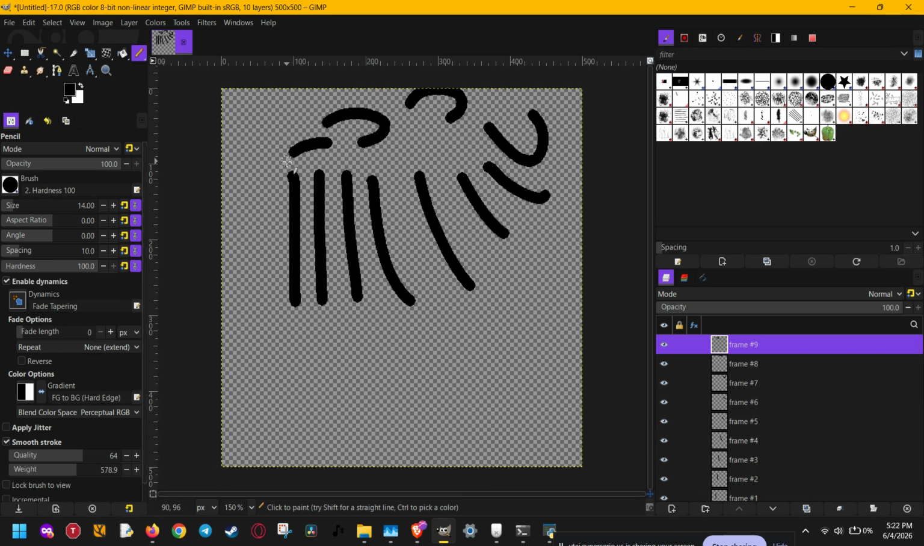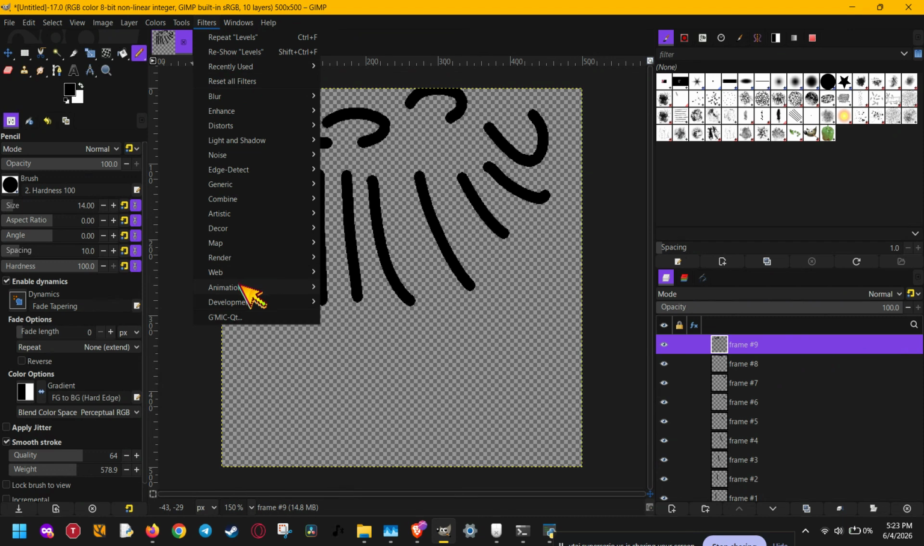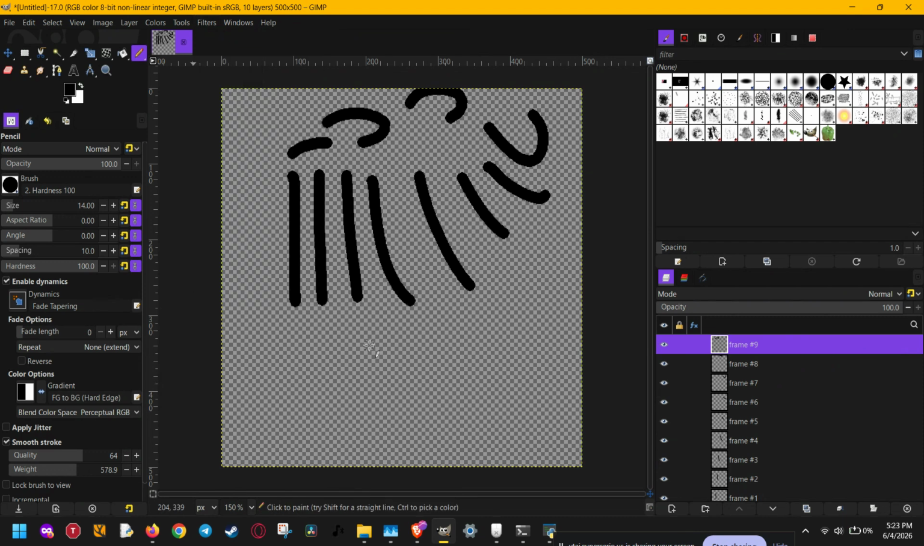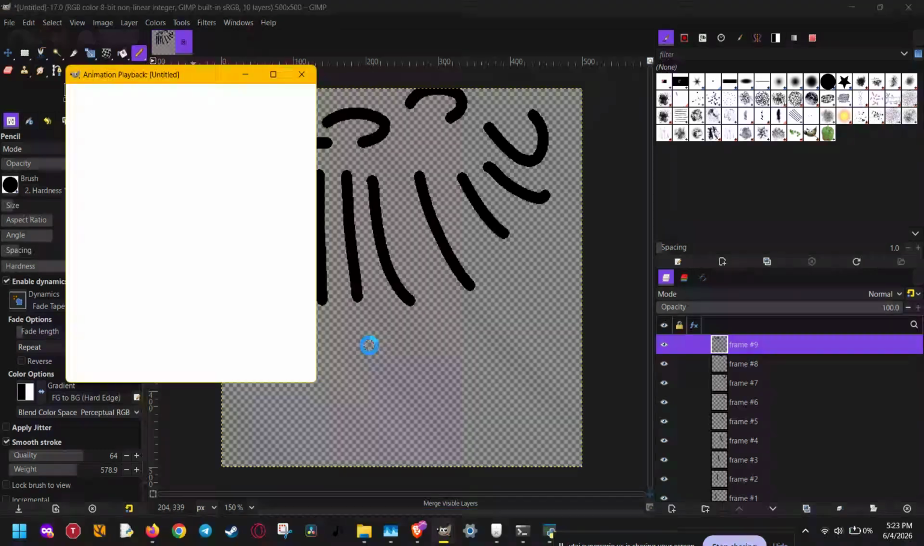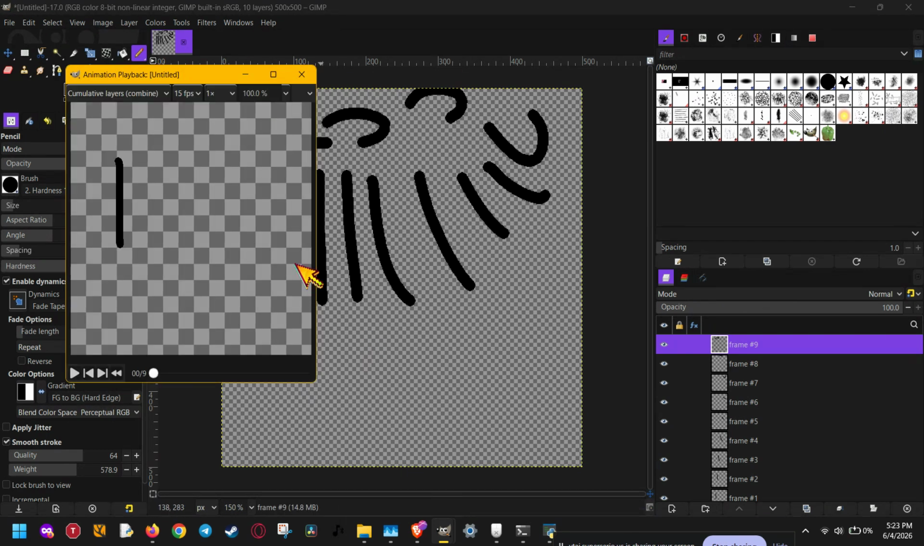Once your frames are ready, it's time to preview your work. Go to the top menu, click Filters, then Animation, and then Playback. This opens a playback window that lets you watch your frame sequence in real time. Press the play button and check how everything moves.